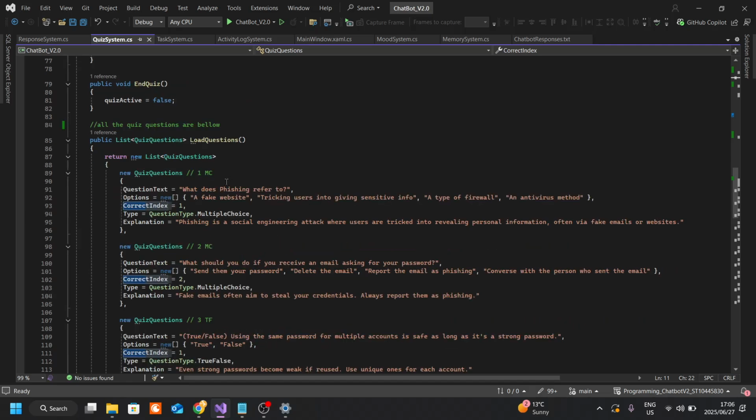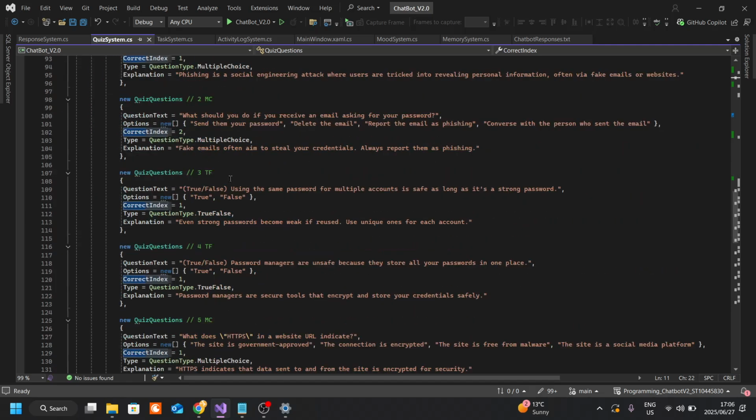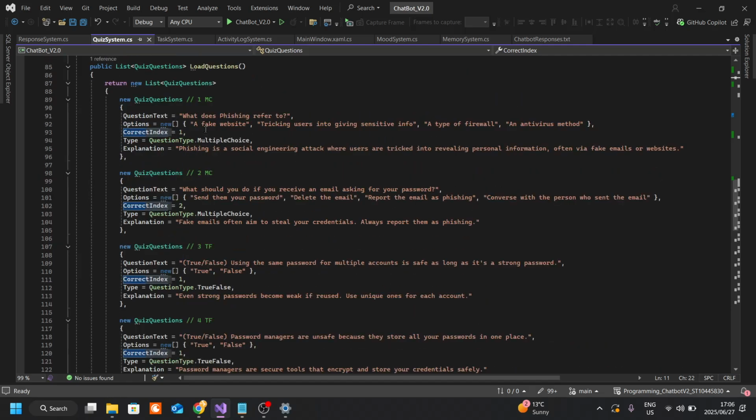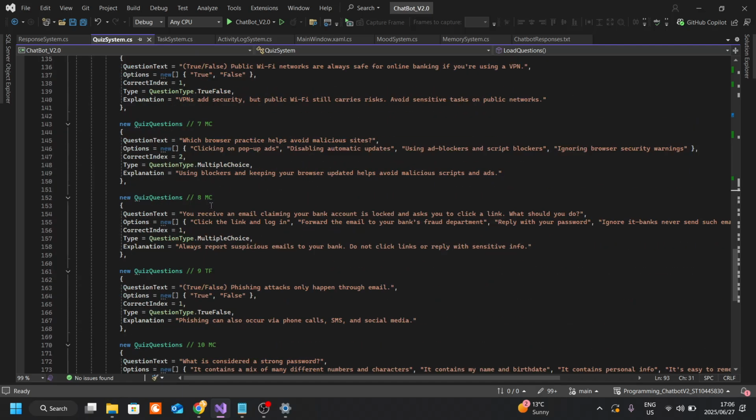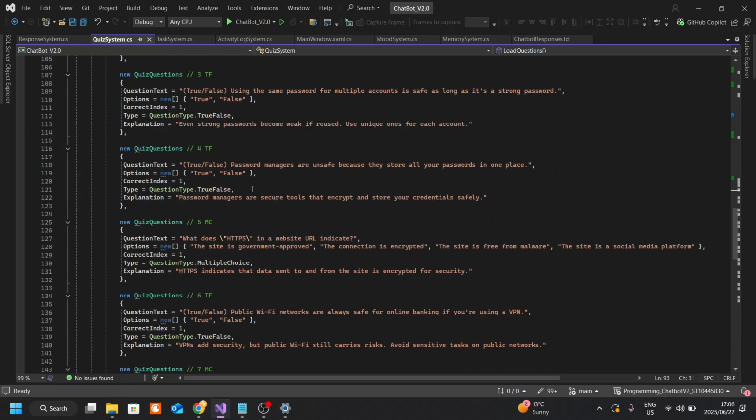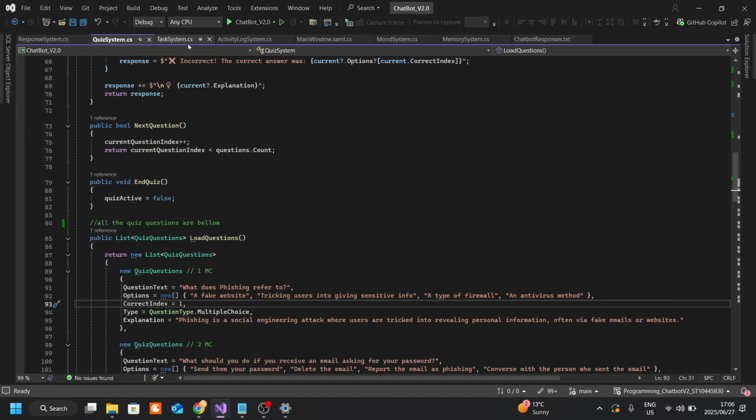So here are my 10 questions. Some are multiple choice, some are true or false. They're a bit mixed, so it adds a little bit of variety, but each one checks for those conditions. If it's the correct index here, then it'll indicate the correct answer. And if not, then like I said earlier, it'll indicate that was the incorrect answer.